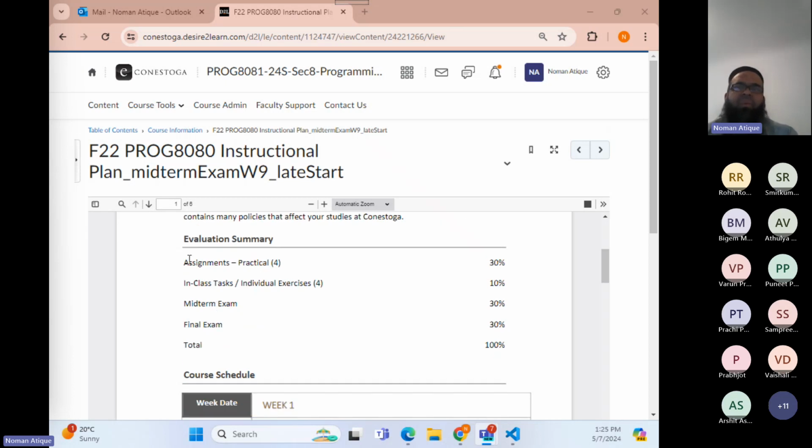So there will be 4 practical assignments, and those 4 practical assignments will be 30% of the grade of the whole course. So they are important. There might also be some in-class tasks or individual exercises, 4 of them. They are 10%, so again, 2.5% each.